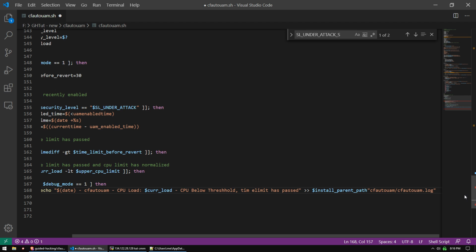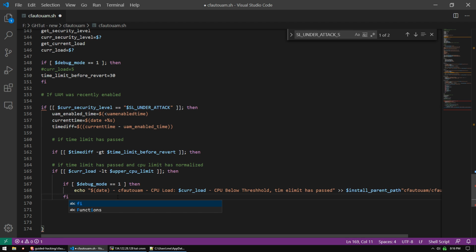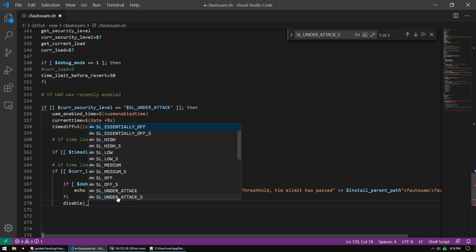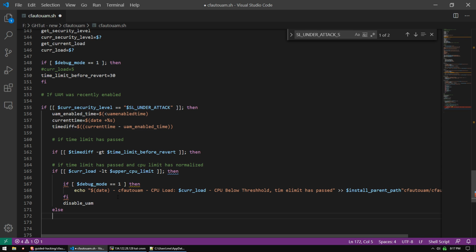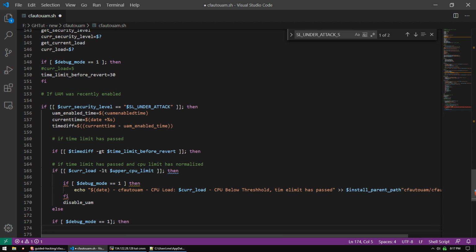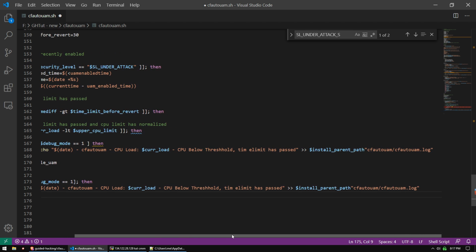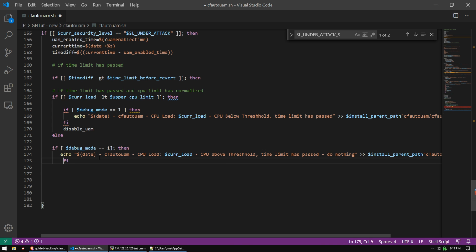That looks good. Yep. Oh, we have to end this debug statement, but we do want to disable it. So disable UAM. Else, and then another if statement. We're just going to detect debug mode again. So this is going to be $debug_mode equals 1. Then we're going to echo basically the same thing, but CPU is going to be above threshold in this clause, and we're going to do nothing in this situation. Then under here, we just do a fi to end this if statement.